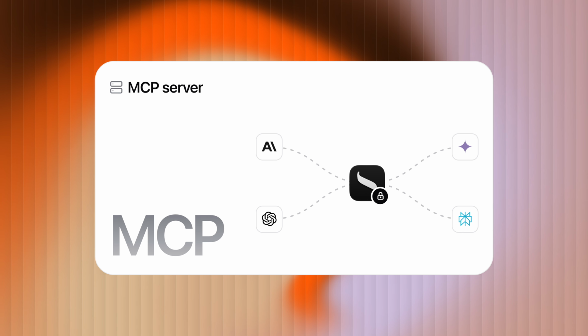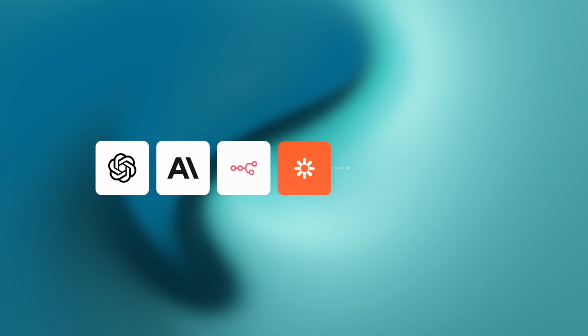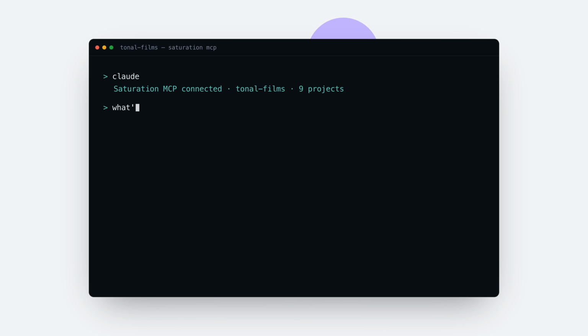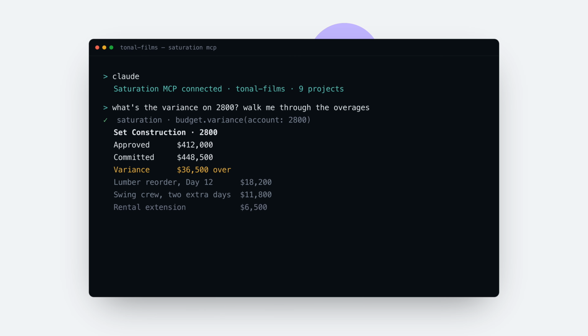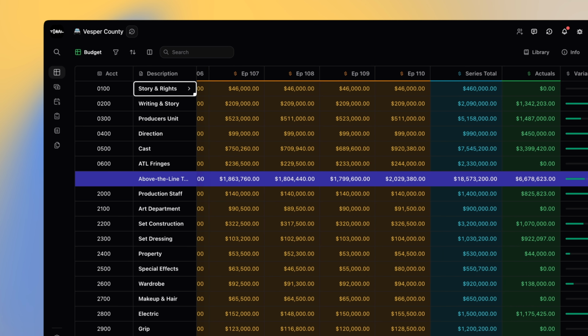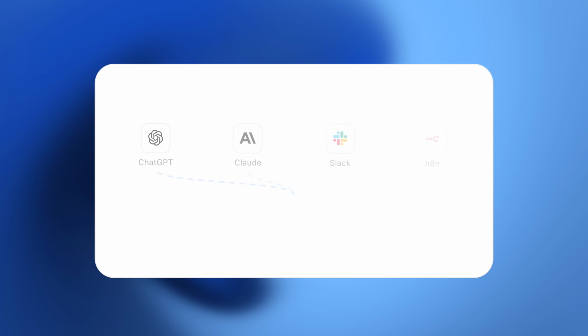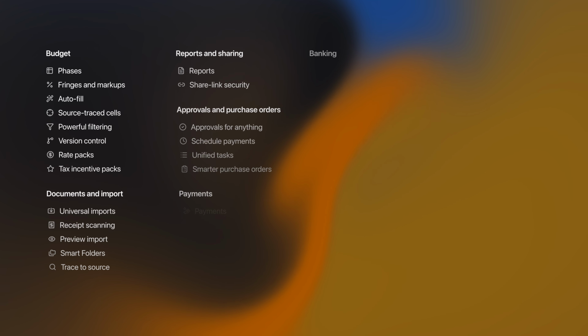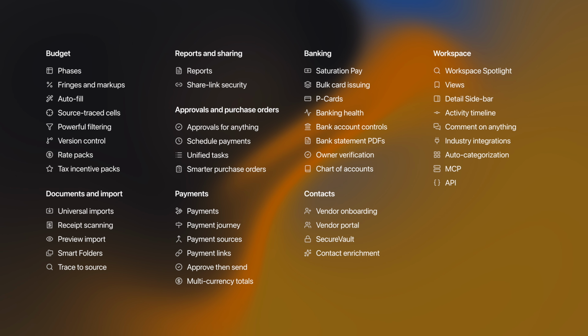Saturation now supports MCPs. That lets ChatGPT, Claude, and any other tool work directly in your Saturation workspace. You can chat with a budget, ask questions about a document, or even give it access to update the budget as well. It works with the live data in Saturation, not an export. MCPs connect Saturation to the AI tools you already use. Everything I've shown you so far is available now.